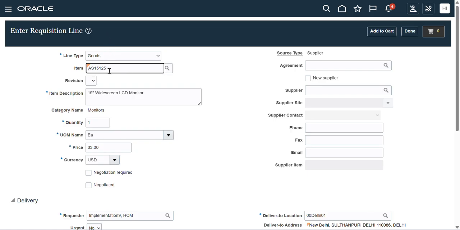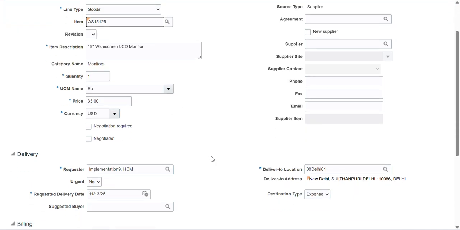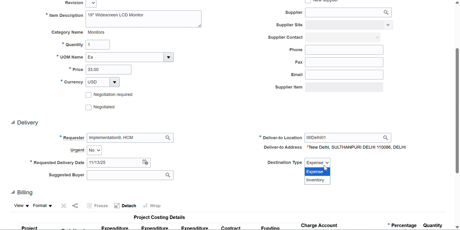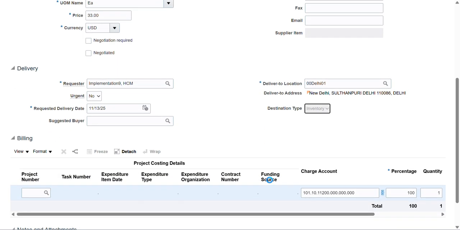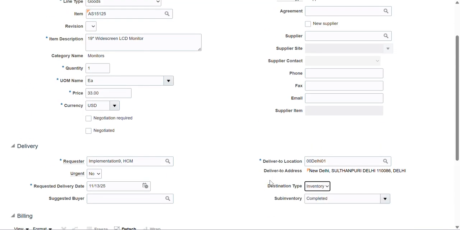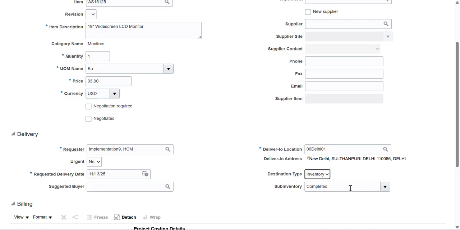Based on the item configuration, the item description, unit of measure, and price currency come by default from the item, and my destination type will be Inventory. It is not mandatory to give the subinventory at requisition level. If you want to give the subinventory, you just mention it, otherwise not.